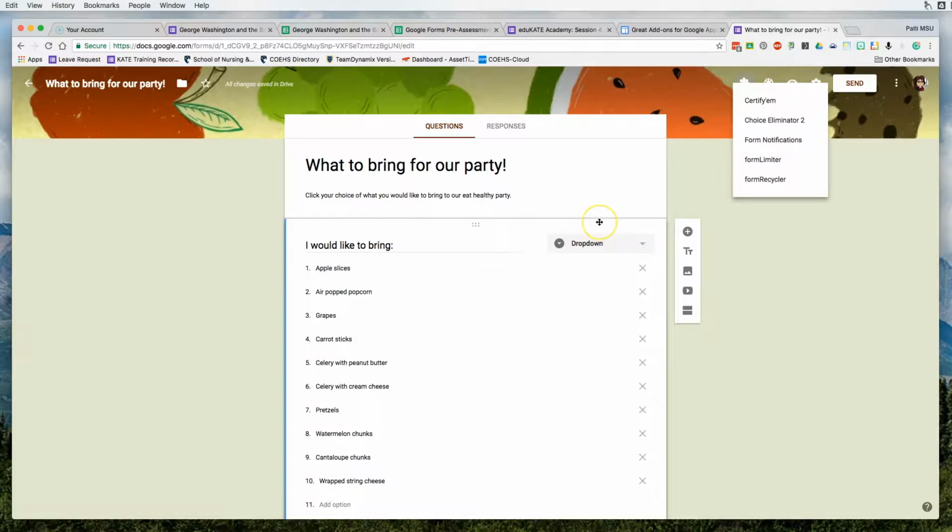So when a person or a parent accesses this form, they will choose, let's say, they want to bring carrot sticks. And if in my Choice Eliminator I've asked only one person to bring carrot sticks, then that choice will be eliminated for the next person. And so that way I don't get everybody bringing apples or carrot sticks or whatever else is on my list. It spreads the options out, so that you get a variety of choices for your party.